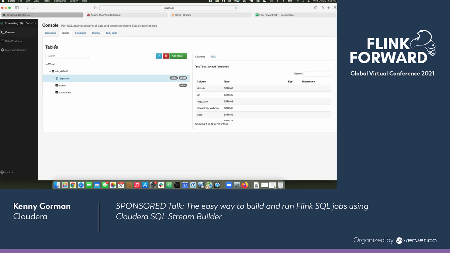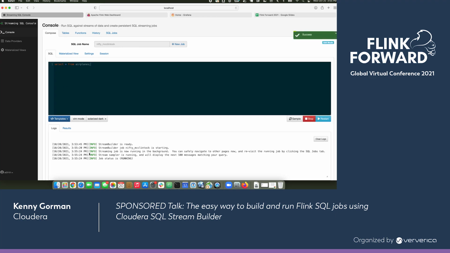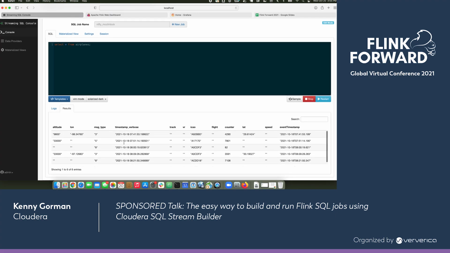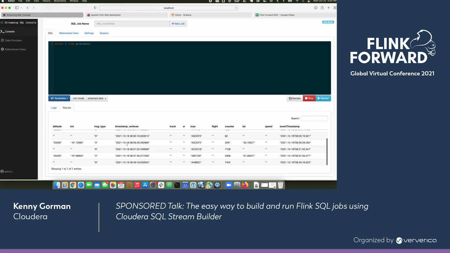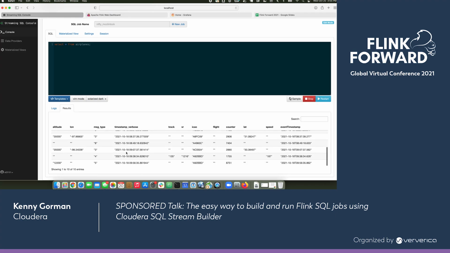I've already created it. So let's go back to a fresh compose window and let's show you what's in there. Select star from airplanes. Again, it starts a job. You can see it's running and starts pulling back data. Okay, so this is just pretend aircraft data that's being generated. A lot of demos have this ADSB data now. That's exactly what this is. So this is just raw ADSB data.